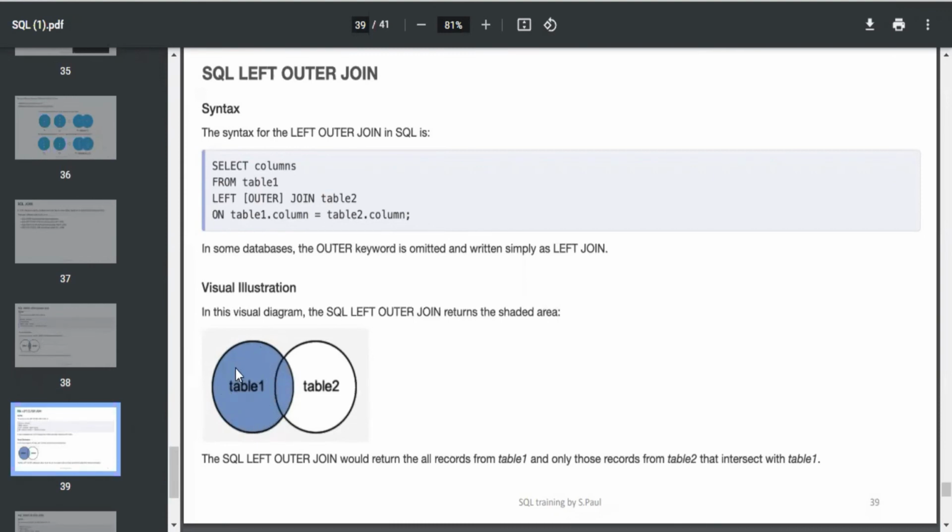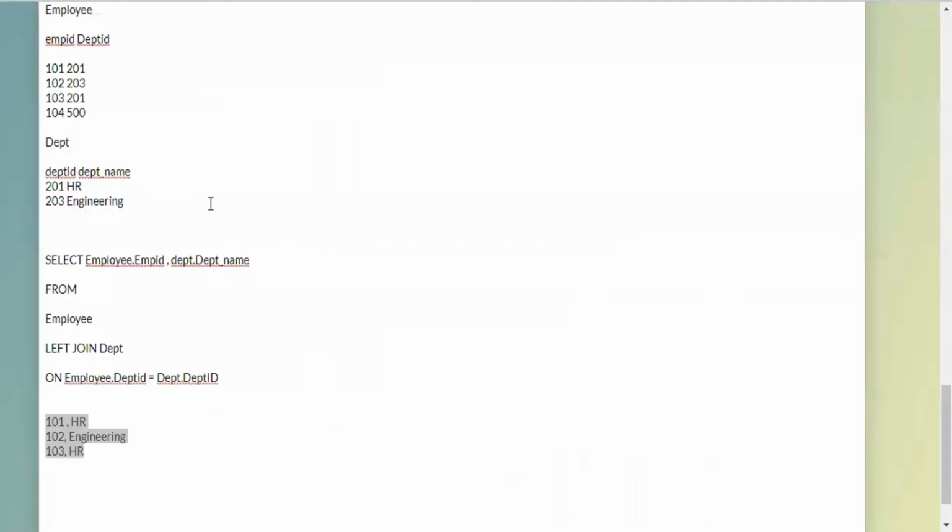Now we have this bigger part pending, wherein we also need to print the records which don't have a match. But from which table? From table 1. So table 1 here is the employee table for us. Let's say we have one more employee here, and it has department ID 204, which is also not present. So even these employees will be coming now. Even though they don't have a match, we'll still print it, and their department name will be null, as it is the left table.